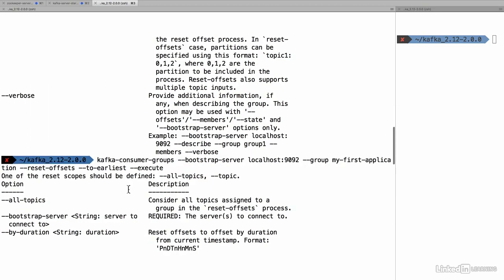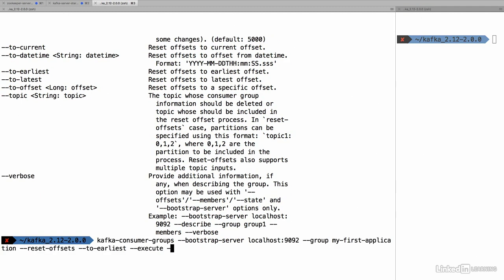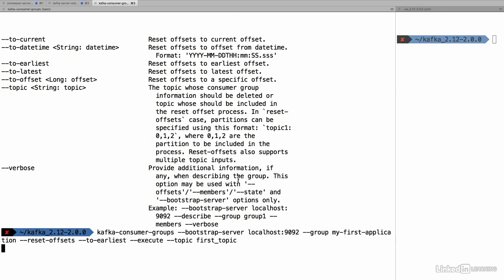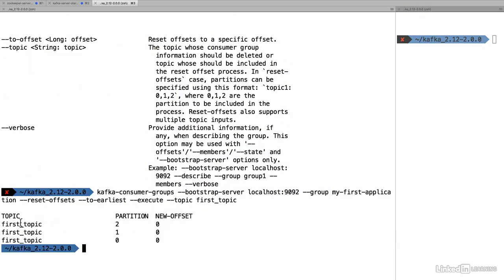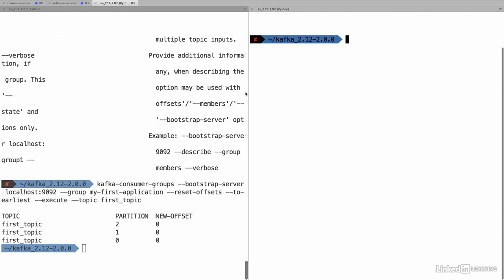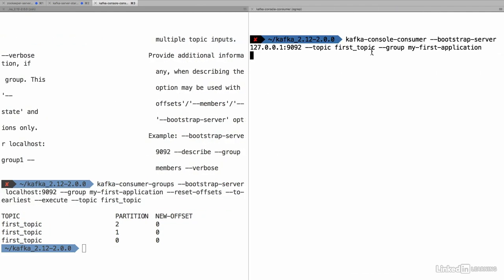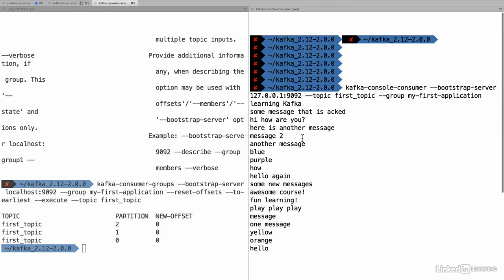And the error being, one of the reset scopes should be defined. All topics or topic. And that's right, we need to specify the topic for which we want to reset the offsets. So let's go ahead and say, now I want to reset the offsets for the topic first topic. Okay, and that should be all right now. Press enter. And as we can see, yes, it says for first topic, partitions 2, 1, and 0, the new offset is 0. So what happens now if we restart our consumer on the right-hand side? Well, we should see all the data all over again.